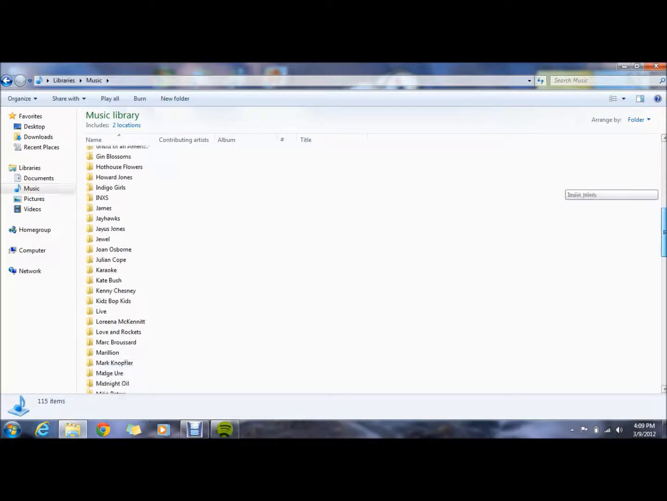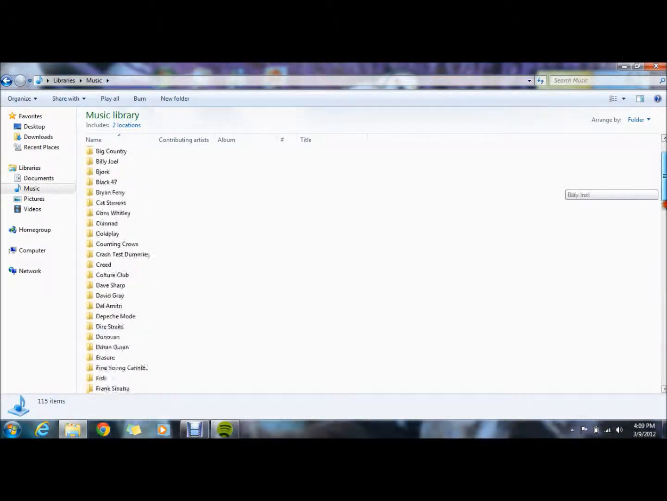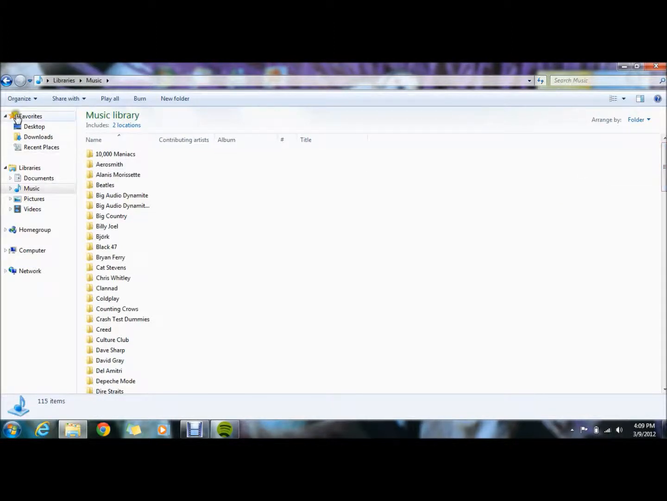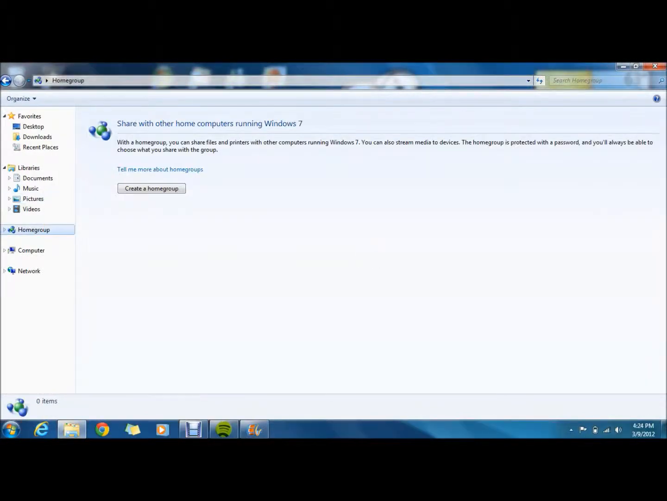This computer, which has a 500 gigabyte hard disk, can hold a very large number of songs, videos, and pictures. Windows 7 has a unique feature called the Homegroup. The Homegroup is a safe and secure location to share and comment on files on any computer on your network currently running any version of Windows 7.